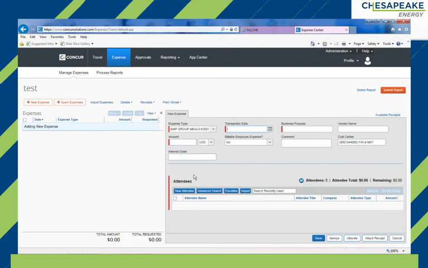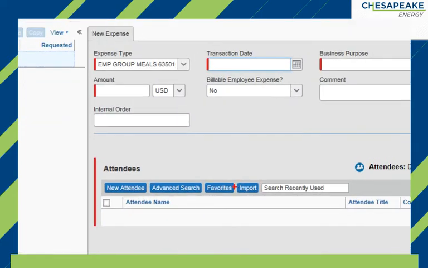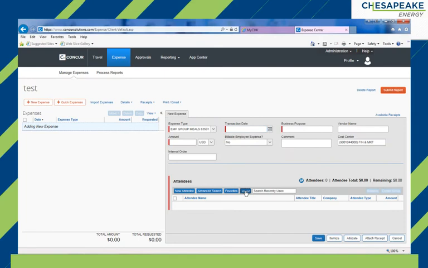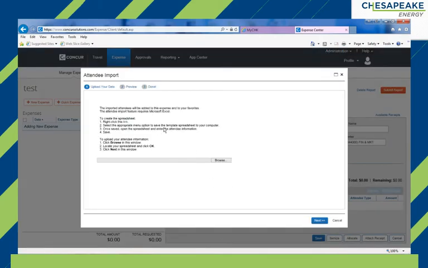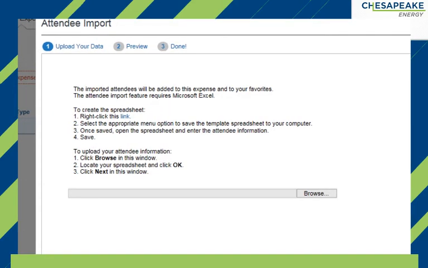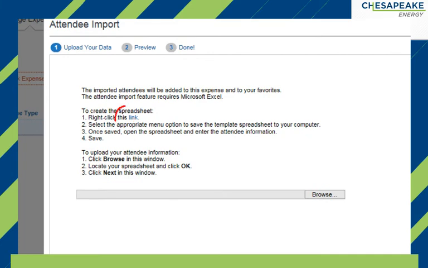Now, as you can see here, I have my group meal expense, but I don't have any attendees, and I want to populate the attendee names with all the different people that were in the group meal. So I'm going to start by clicking on Import. What this does is take us to a Concur landing page where we can pull a file that will give us a template model. You want to click on this link section right here.